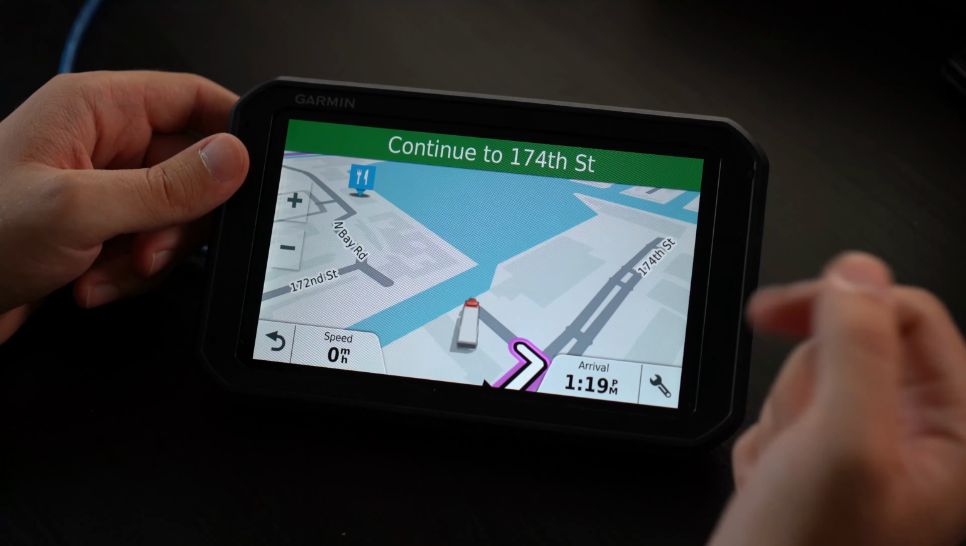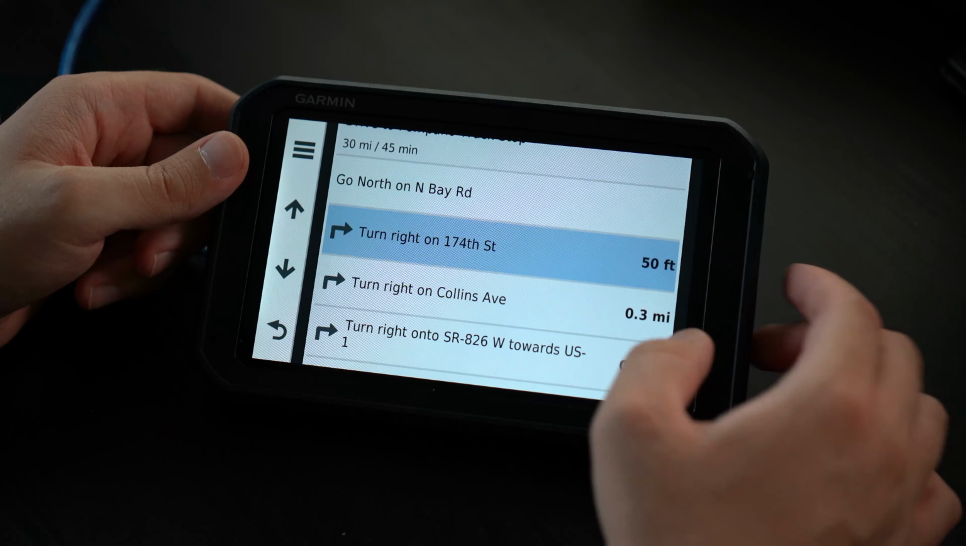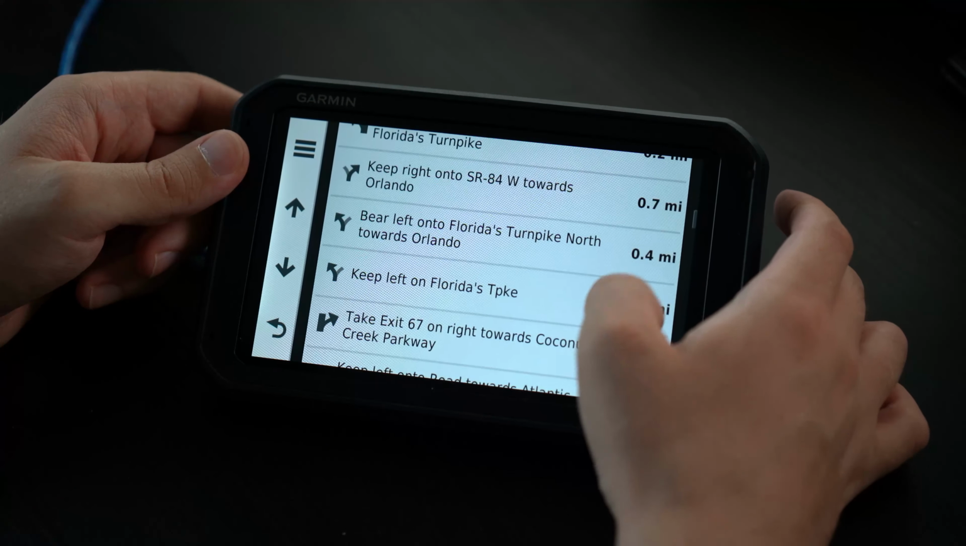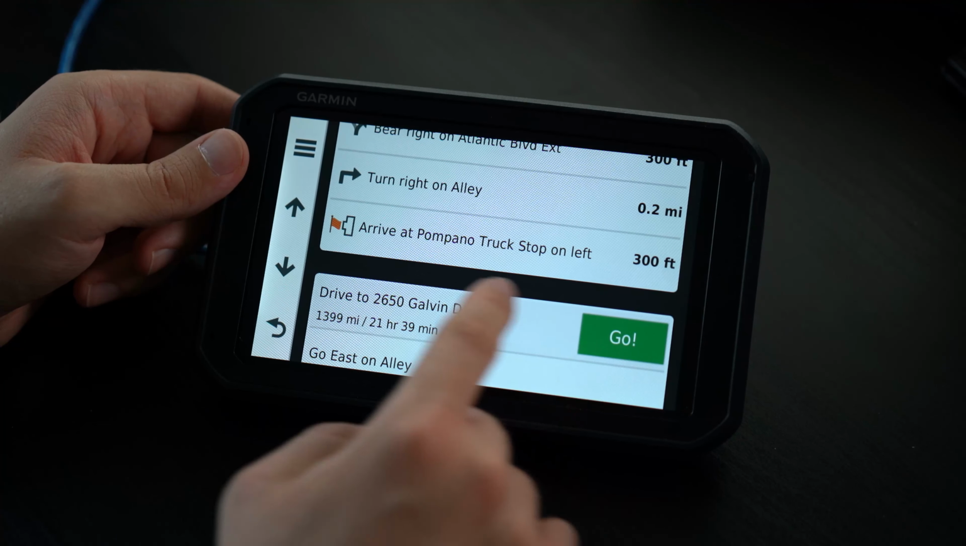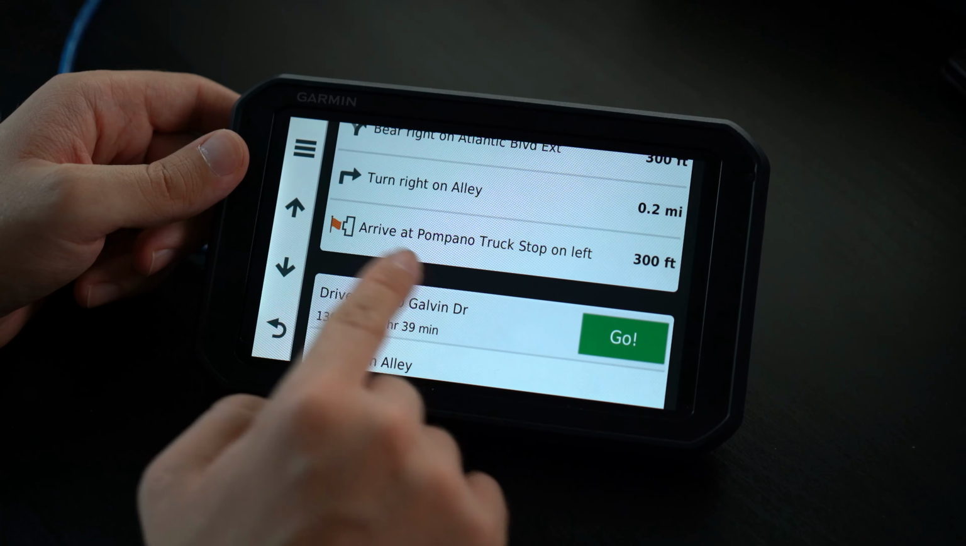To quickly remove this additional stop, just tap here on the top, scroll down until you see the go button. Alright, just tap go and it will go to the next place.